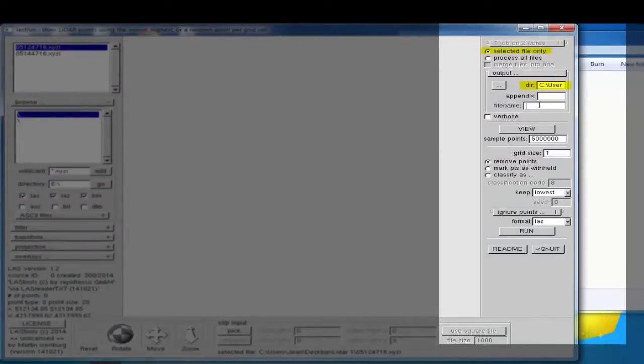The next thing we need to do is name the file. I'm going to name this file LiDAR1. You can name it after whatever field or farm you're in at the moment. The next thing we are going to change is the grid size. That is what helps shrink the file size. So rather than being 1, we are going to put in 5.